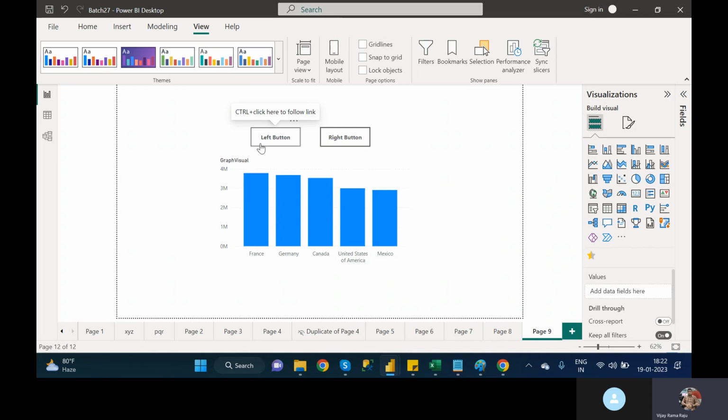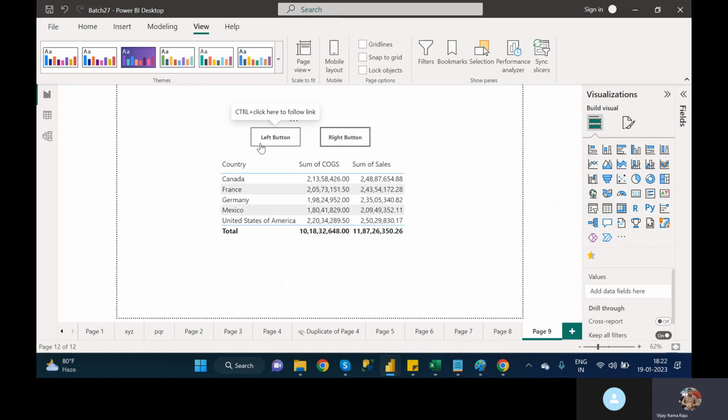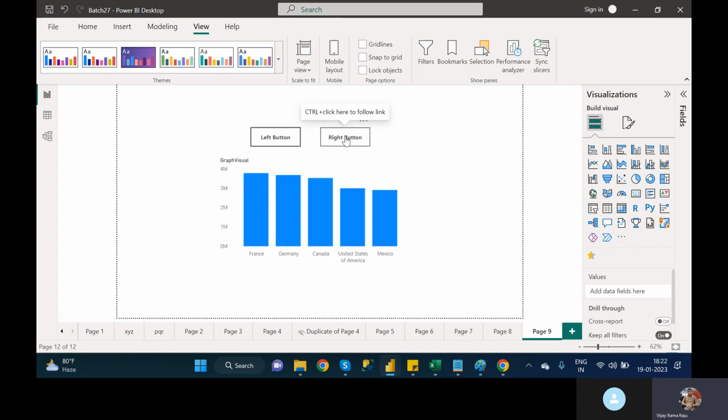See, now when you click on the left bookmark, in the same place itself, the left bookmark related visual is showing. When you click on the right bookmark, in the same place itself, you will see the right bookmark visual. So by using this you can avoid the space consumption. If you want to avoid the space consumption, you have to do it like this. After setting a bookmark, in the same place you have to place the other visual.